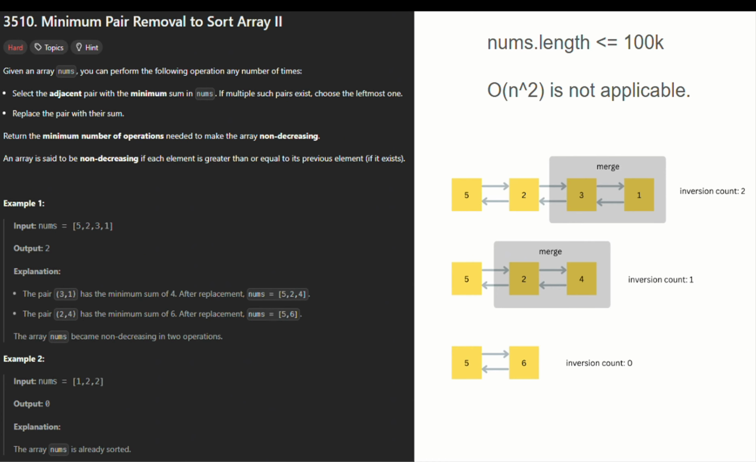Consider a list of 5, 2, 3, 1. We notice that the inversion pair count is 2. An inversion pair is a pair of adjacent numbers where the first one is greater than the second one. After one operation as described, you get the list of 5, 2, 4, with inversion count equal to 1. Finally, after the last operation, we have the list of 5, 6, for which the inversion count is now 0. Inversion count equal to 0 means the termination of operations.